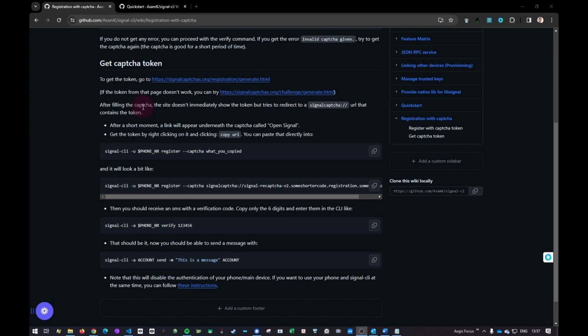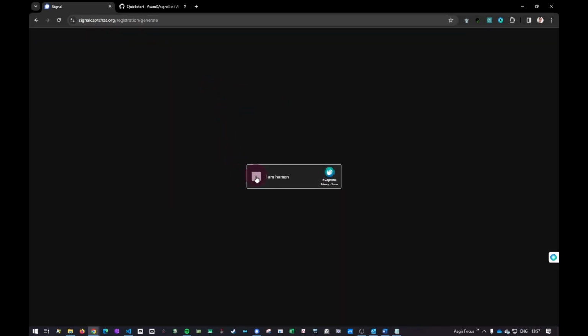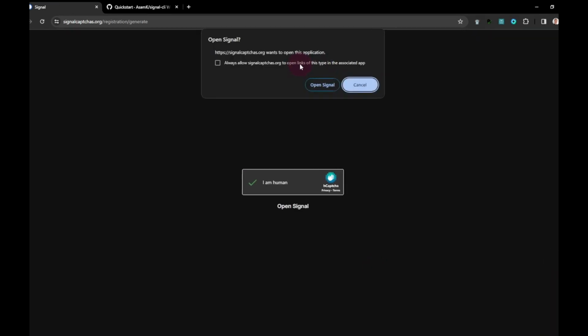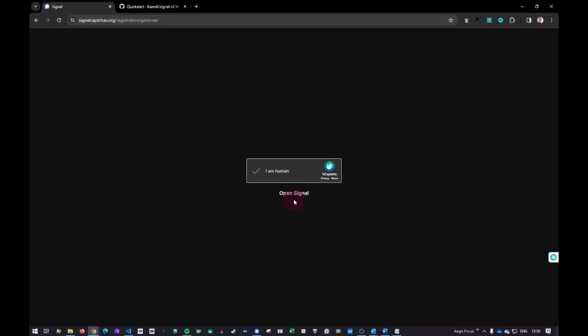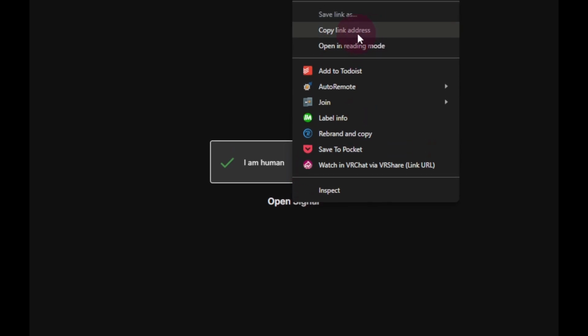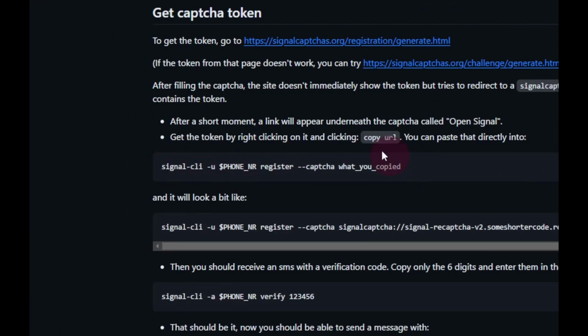I got the request saying I needed a captcha token, so I had to go to this website and verify I am human. I opted not to open this application, and instead I copied the link here with a right click and copy the link address. Then I went back into the terminal and I used this command here with my telephone number and with the copied URL. Again, if you get no response, it's worked.